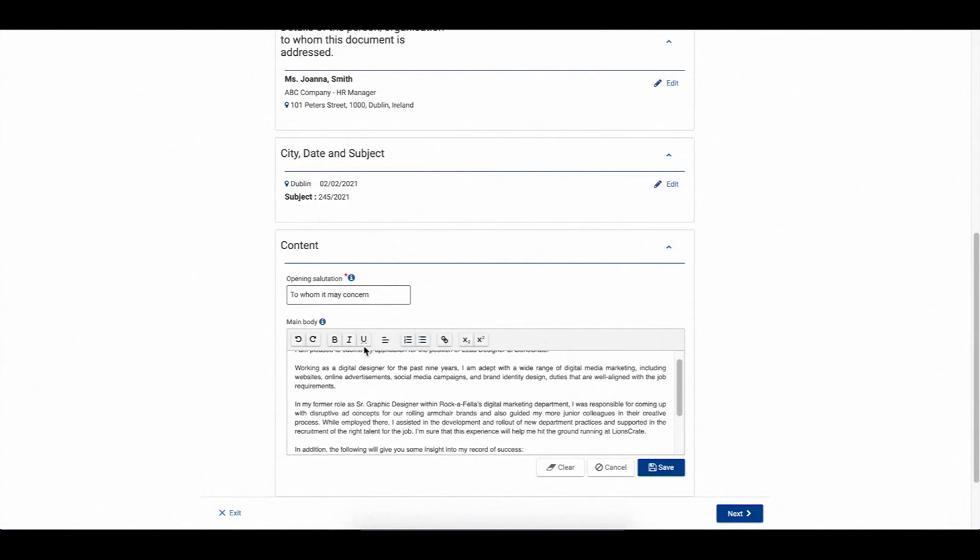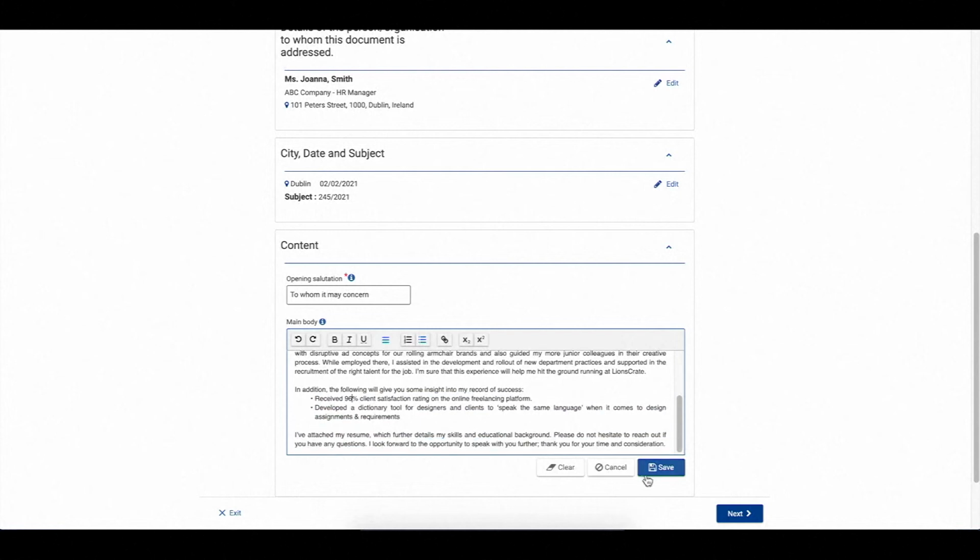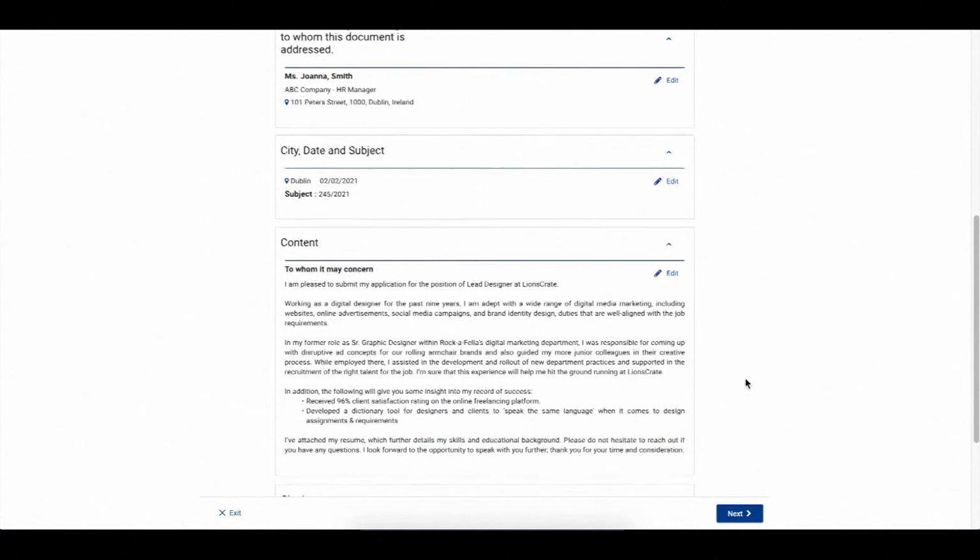Note that the content field is equipped with basic formatting and editing tools, such as bolding the text, adding bullet points, links, etc. Once you've finished, click Save or directly proceed to the closing section.